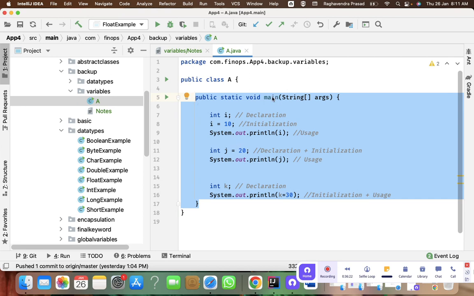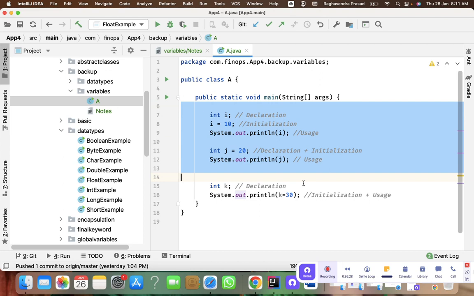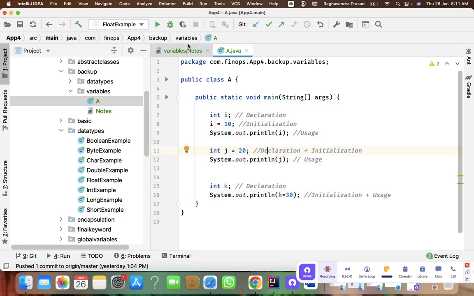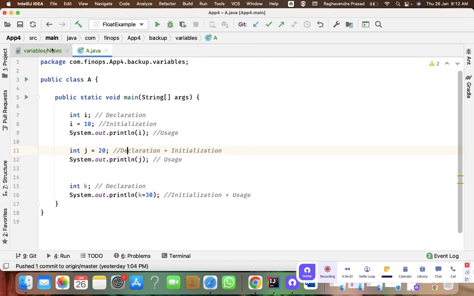What is the name of the method here? It is the main method. If you are creating any variables within the method, they are called local variables. All right, now what is the next point?